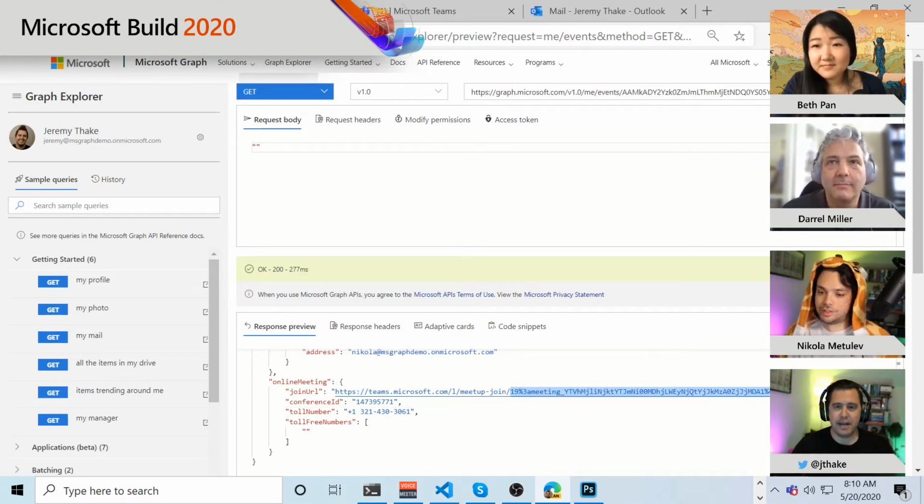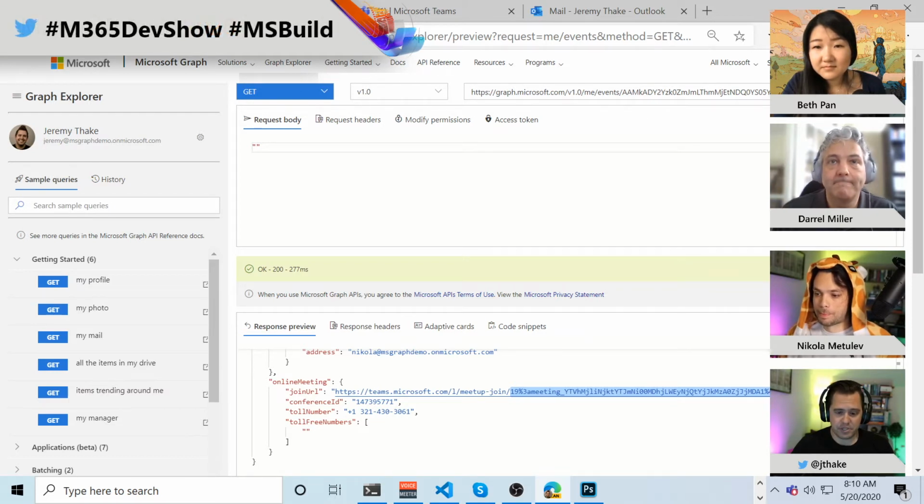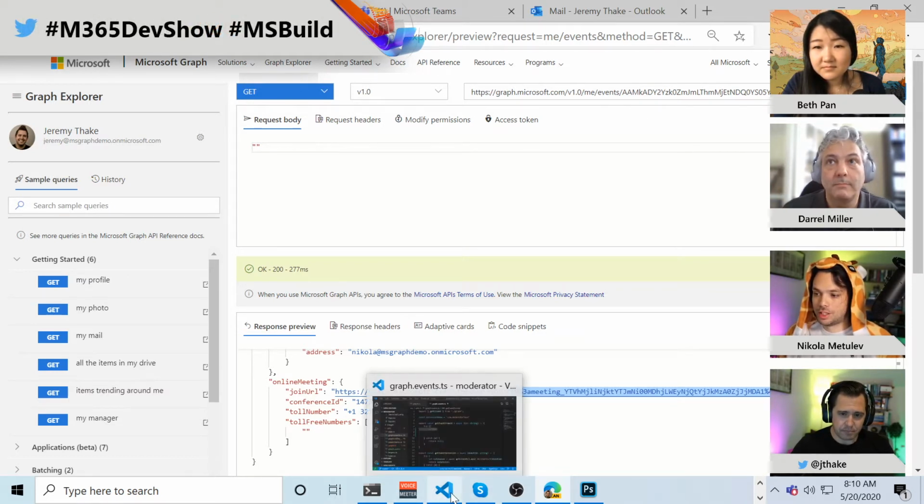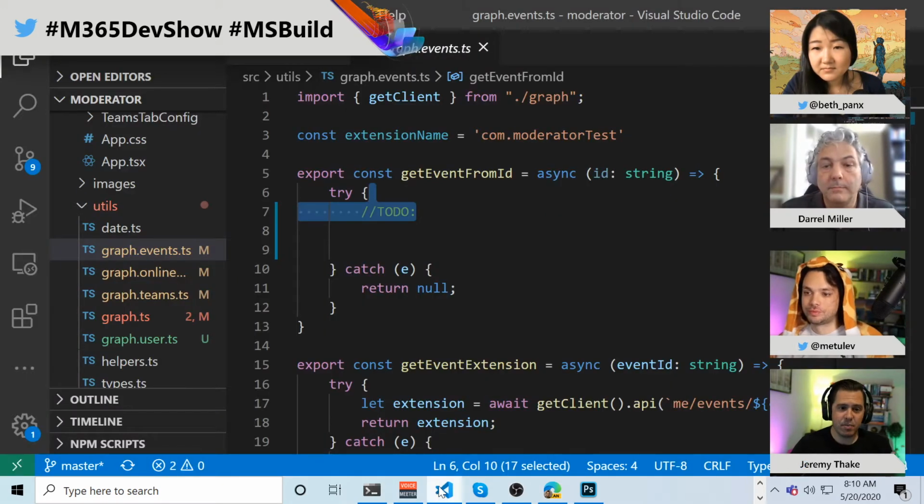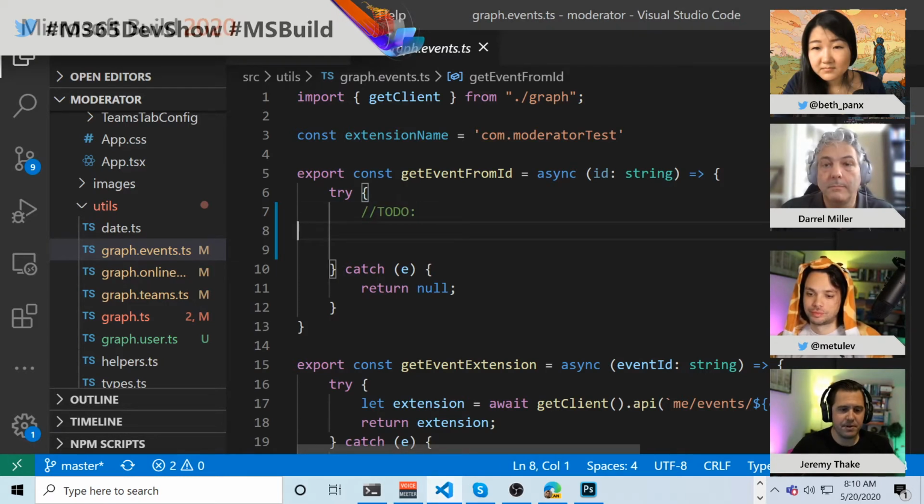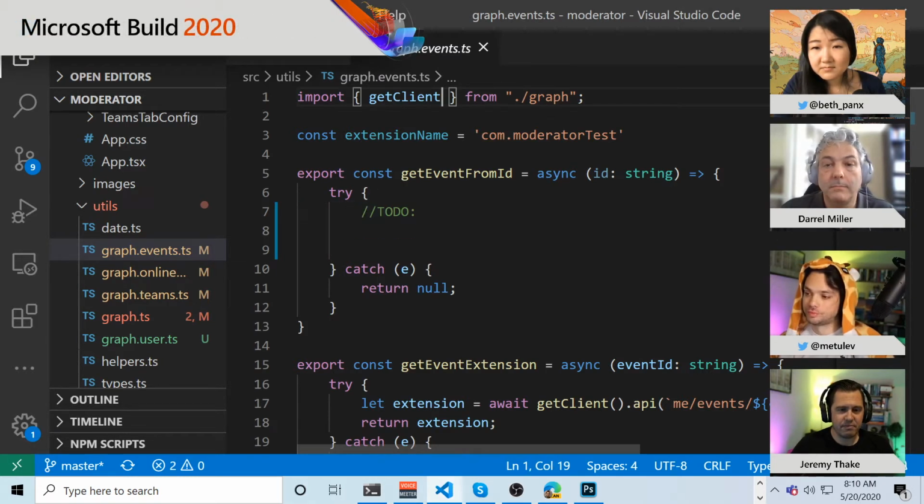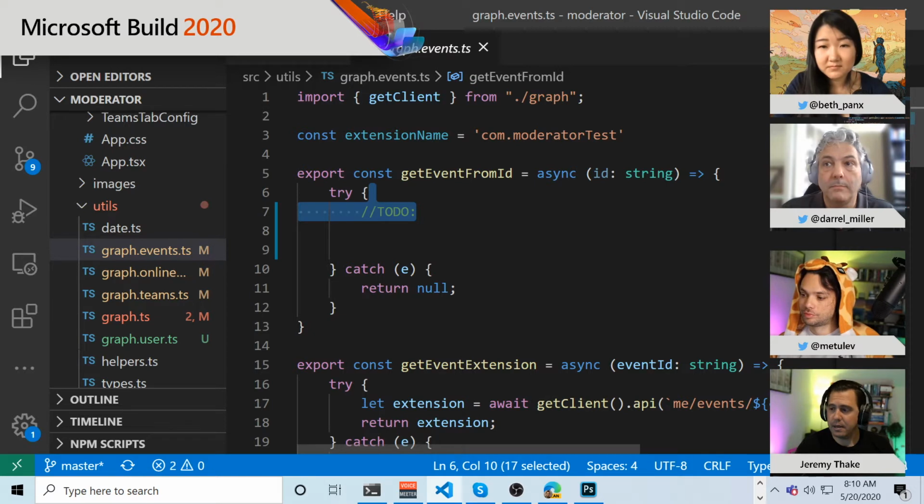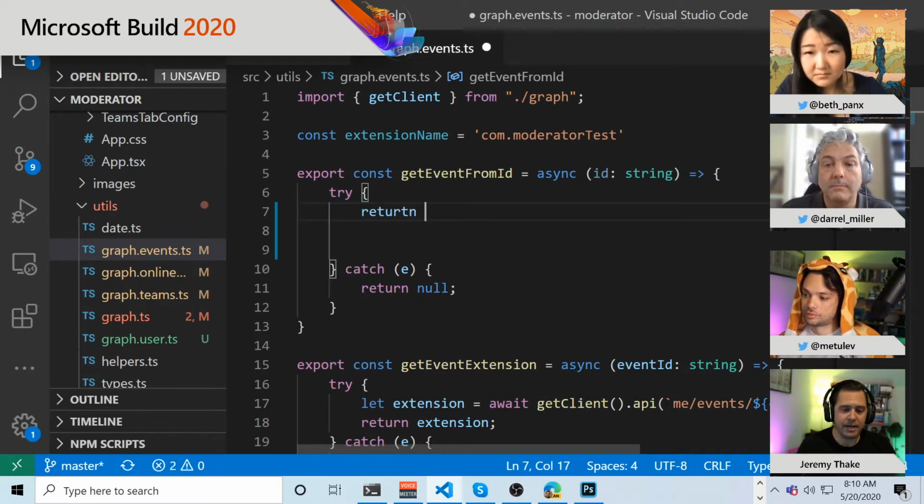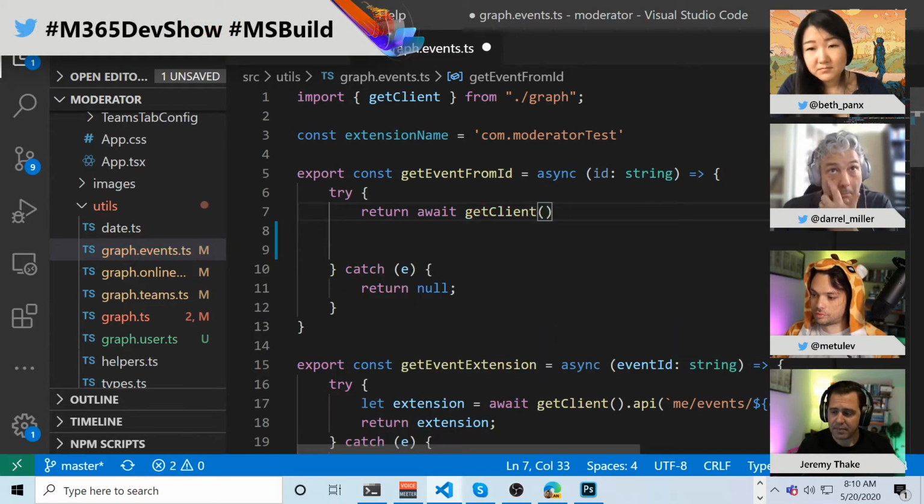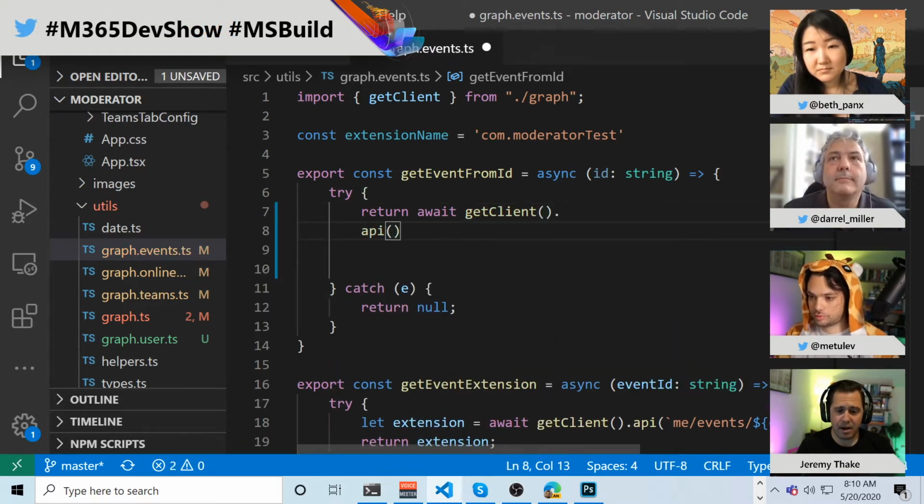This is the unique ID of the Teams meeting that we can do some magic with. It's very handy having the same ID for both the online meeting and the chat. Kind of makes things really easy, because then we can do some stuff. So in here, because I have the get client already pulled in, now I know what I want to call. I can use get client, and I can go get the API.